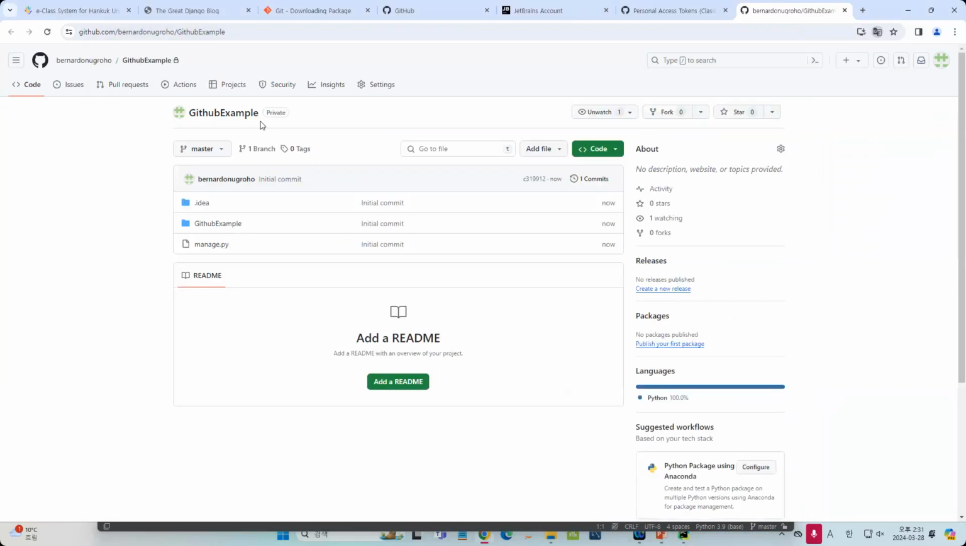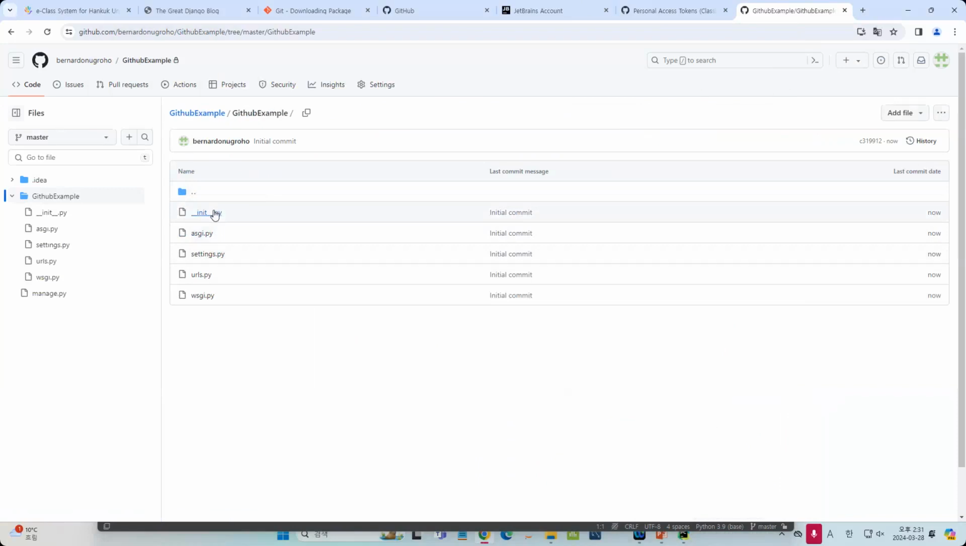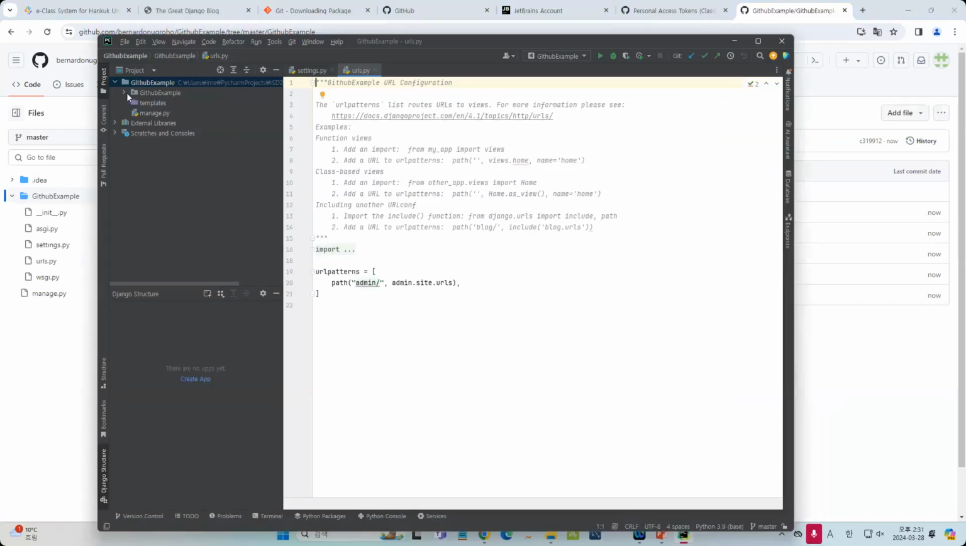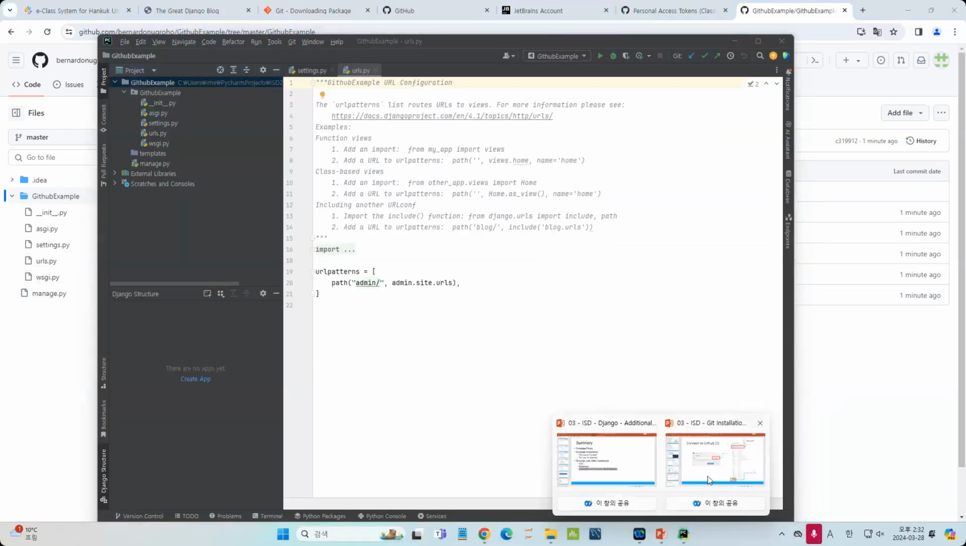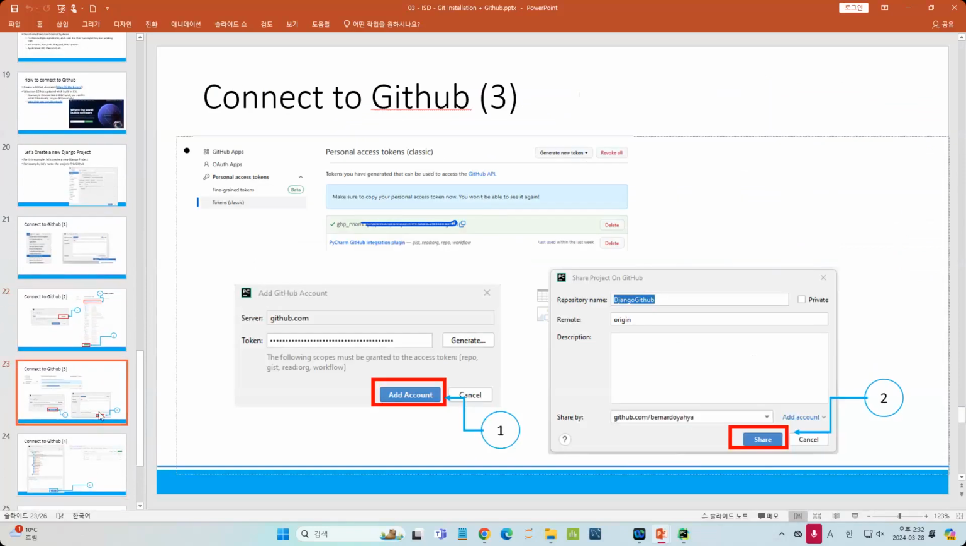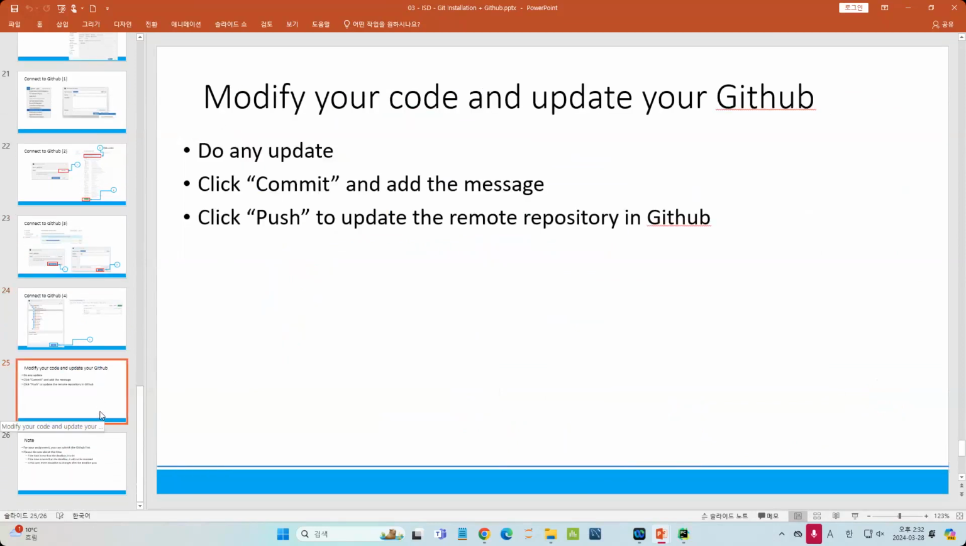And then in this GitHub example, it shows the folder. The folder contains init, ASGI, settings, URLs and WSGI. So these are the files here: init, ASGI, settings, URLs, WSGI. And then we also see the manage.py. Okay. Now, yeah, you already have your repository on the GitHub.